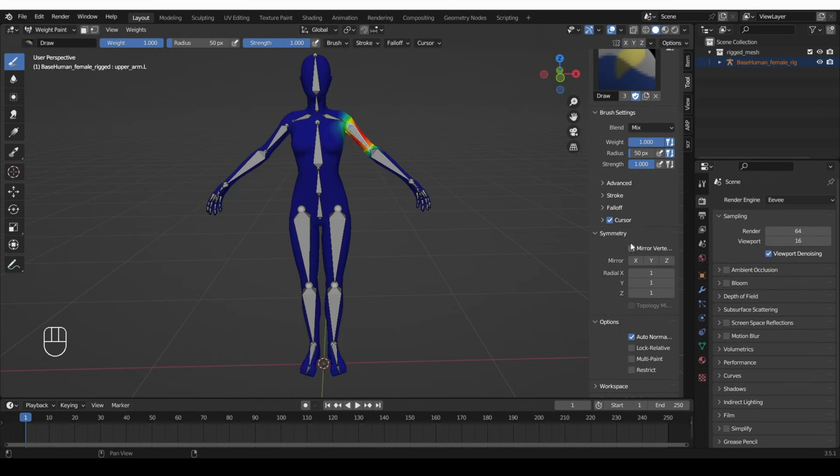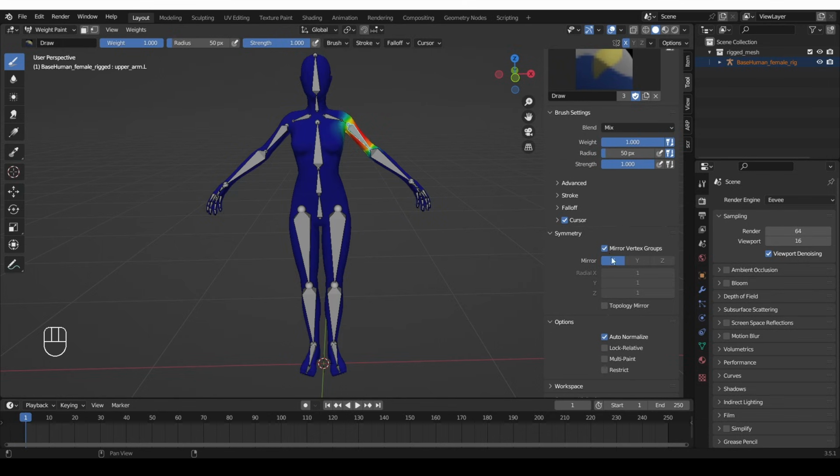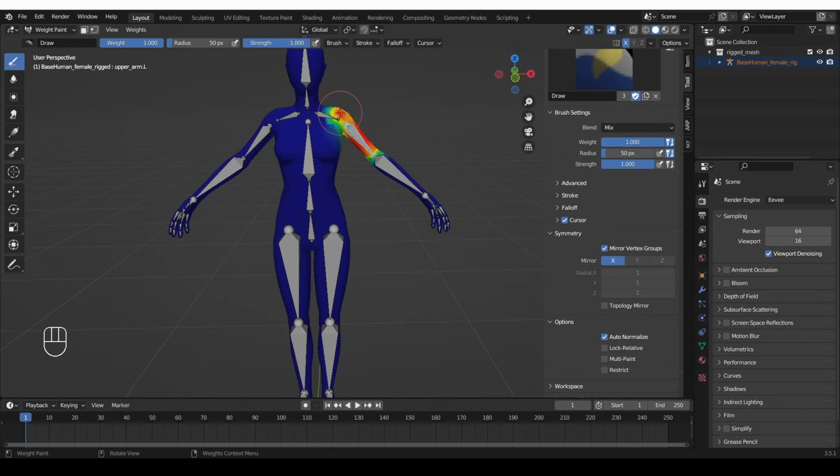And on the symmetry, since my mesh is perfectly symmetrical, I can enable mirror vertex groups and the X options, both of these. And now if I paint on this bone and then control click on the other side, the exact same weights have been symmetrized automatically. So I can paint on the central bones as well, and I have automatic mirroring.